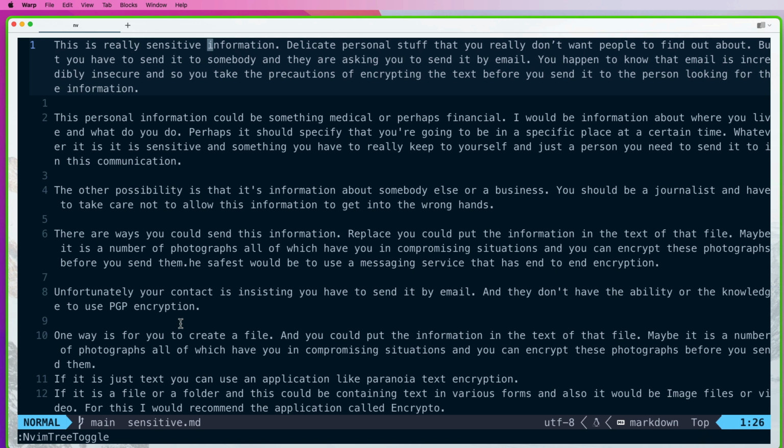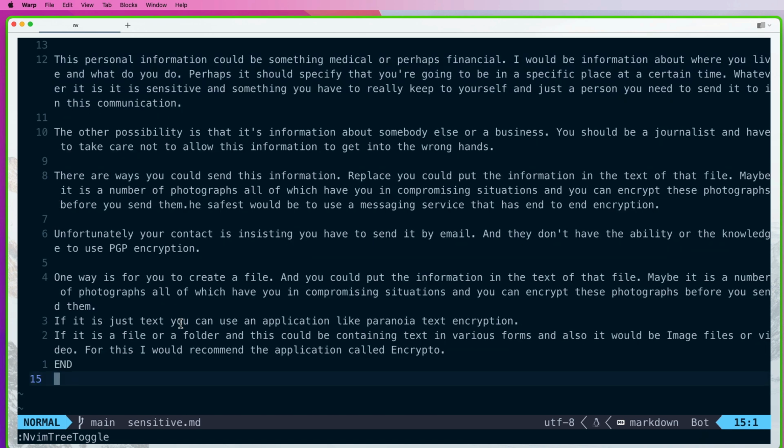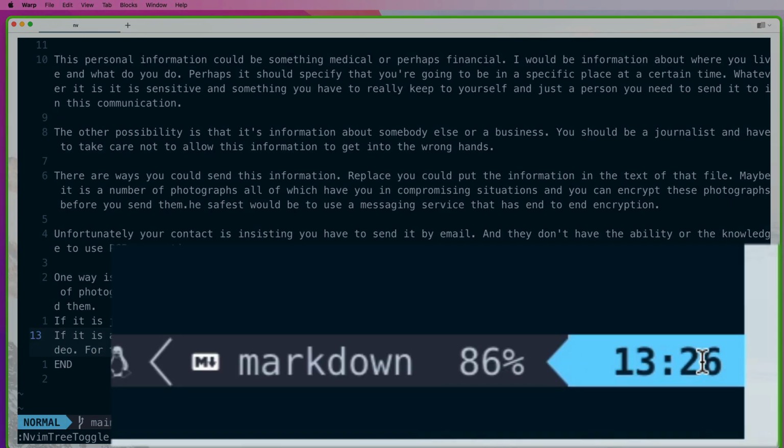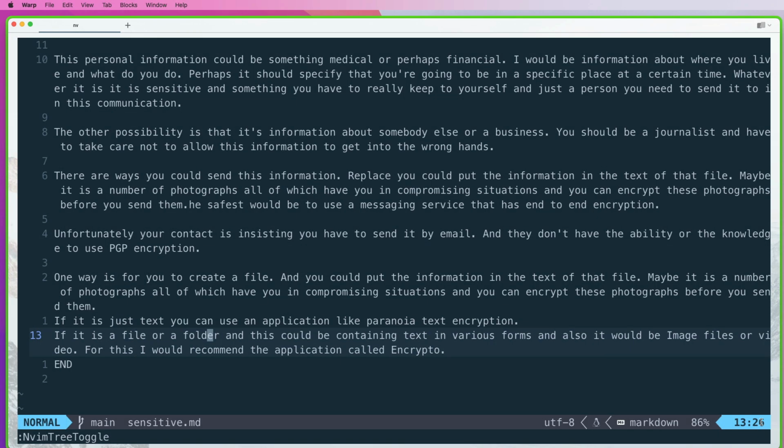Let's do Shift G to get down to the bottom there. That will actually take me to the very end there, because I've got a last line there with nothing in it. But if I go up 2 lines to where it says if it is a file, or any of these lines here, I'm going to be at. And this one here, you can see I'm at line 13 and I'm in character number 26 on that line there.